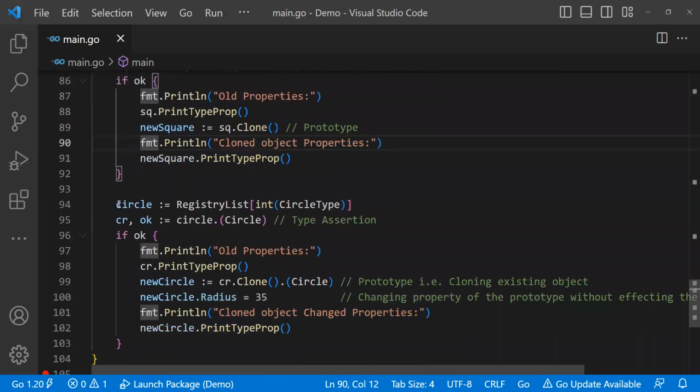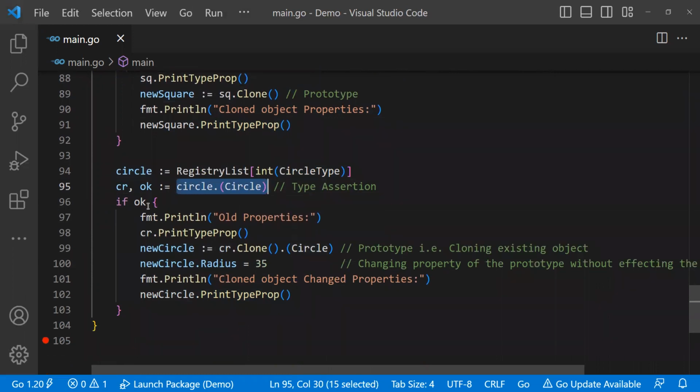Now let's come to the next line. Here, what I'm doing is I'm checking in the registry list if there is any existing circle. If an existing circle is there, then I'm fetching the value of that struct circle out of the interface. Again, doing the type assertion here, same as I've done previously. Now, if ok is true, I am printing the old properties first. Then I am cloning that property.